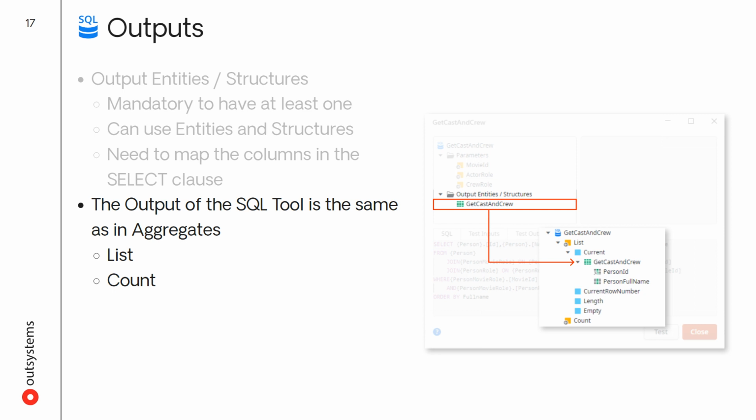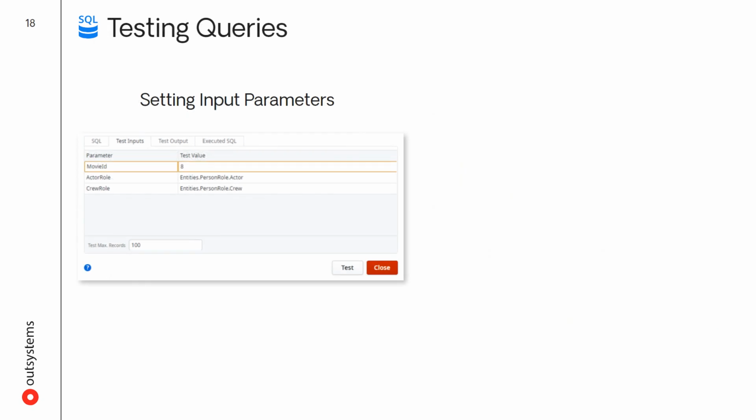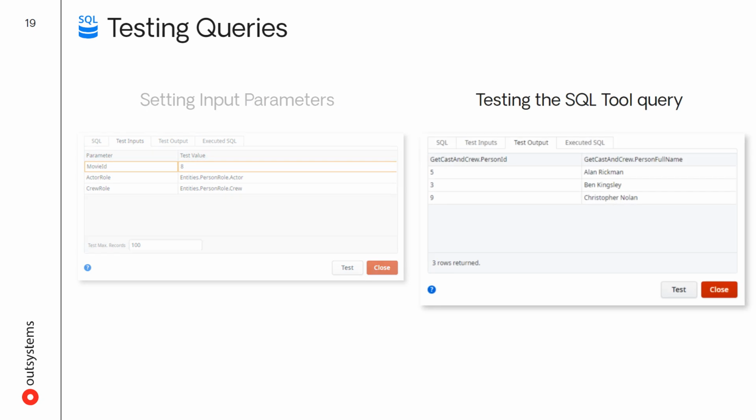Like in aggregates, the SQL tool also allows you to test queries. Inside of the Test Inputs tab, we can define the values for the input parameters, in case we have any. These values will be used to execute the query during the test. Clicking on the Test button will actually take us to the Test Output tab. In the Test Output tab you'll be able to see the results of the query. Testing the SQL query is important to make sure that it works as expected.